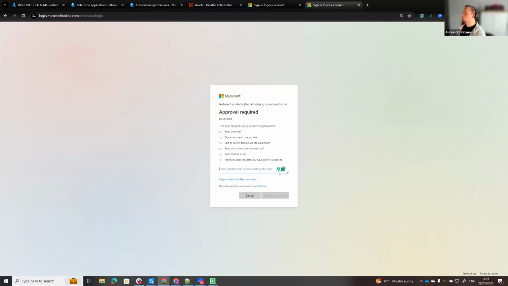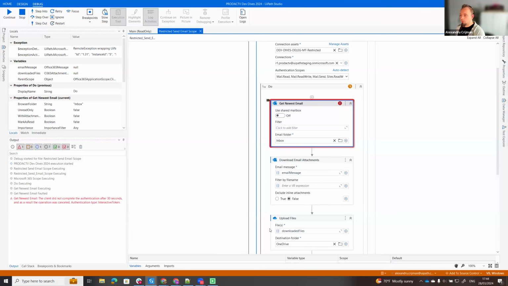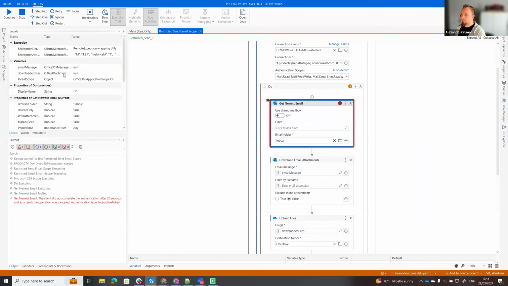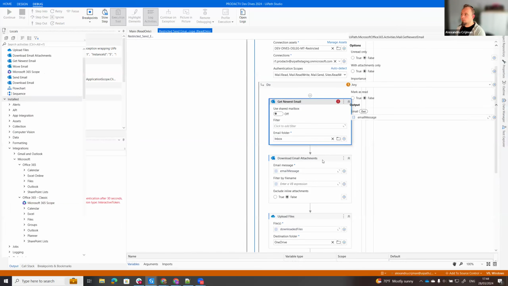So you can create an automation that says, hey, you can do all of these, but you can't send an email, by restricting the scope. And it will tell you at the right time what you can do and what you cannot do. Now let's cancel this, and I will stop it.